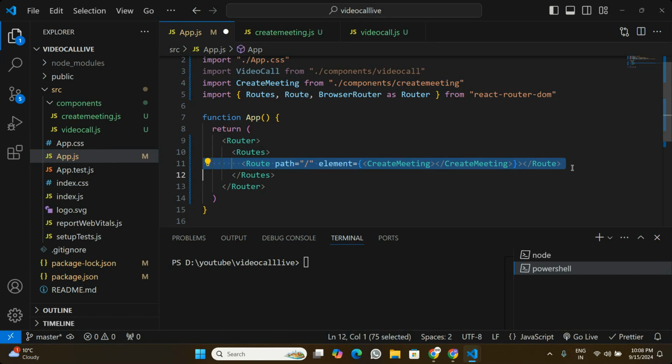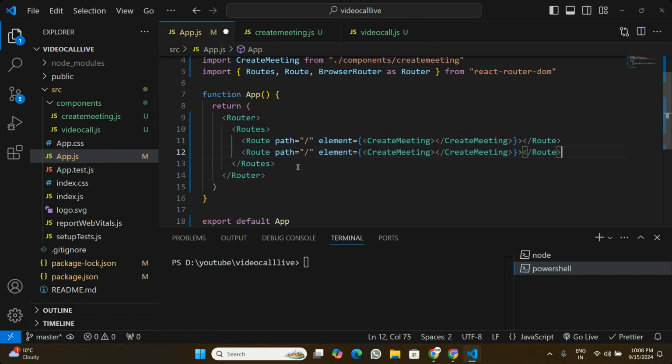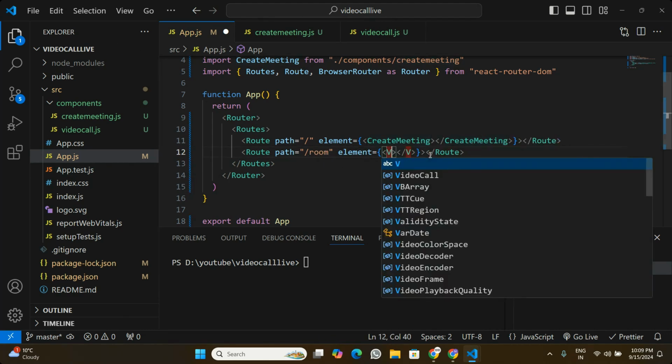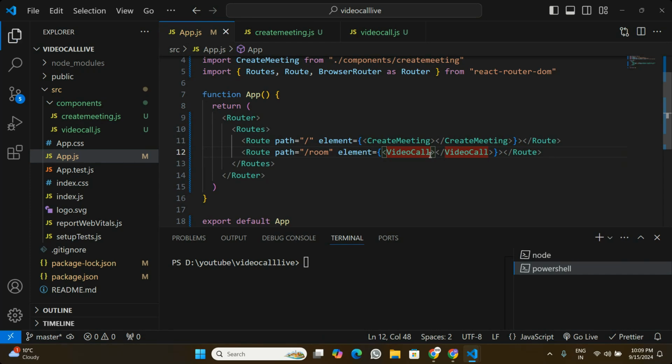So I'm just going to copy this route and create one more, and this route is going to be /room. So my second route is going to render the video call components. I'm just going to replace it with video call. Let's make them self-closing components, so it's easy to read. So I'm just going to delete this and make them as self-closing components.